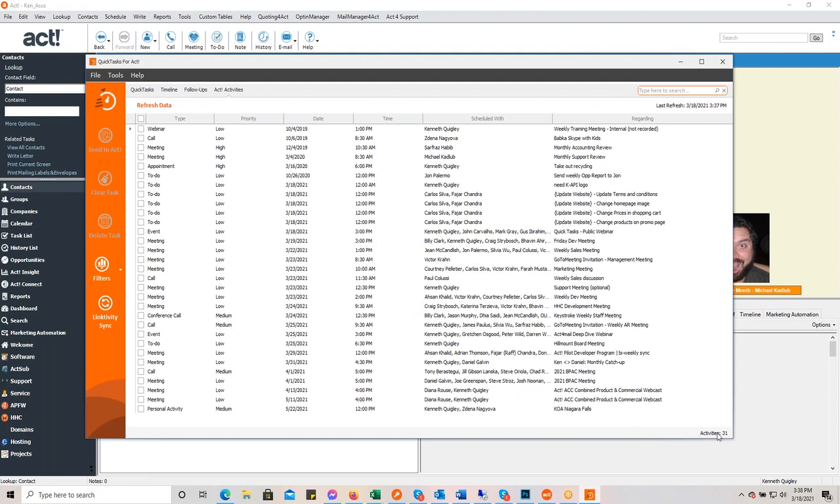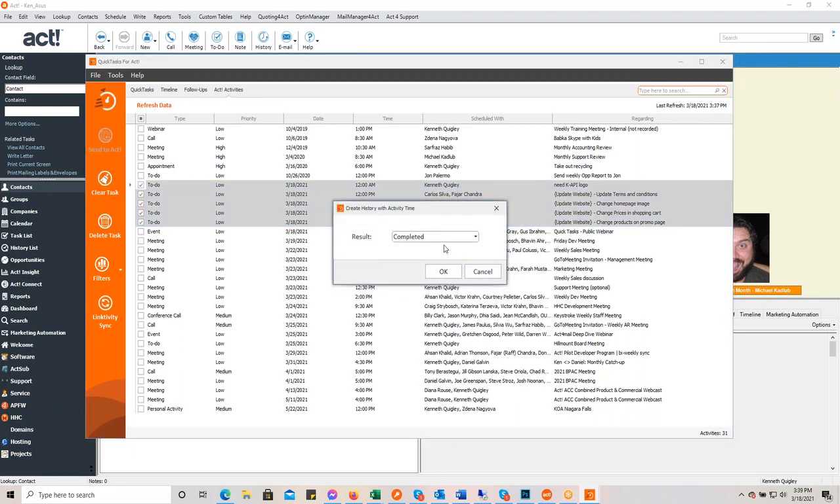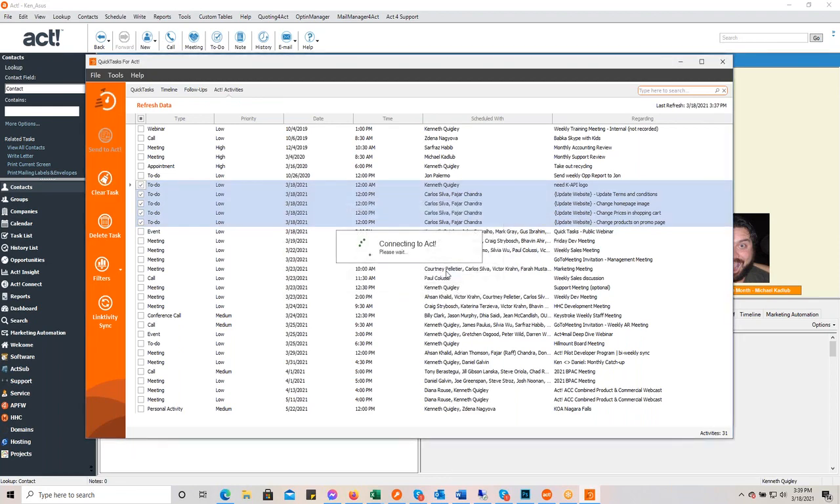So here we are, we can see 31 tasks. Going through here, we can see all the changes that we actually put into the website. Now I can say, you know what, these don't really need to get done. So I'm going to clear them, record the history, and now it's going to clear them.